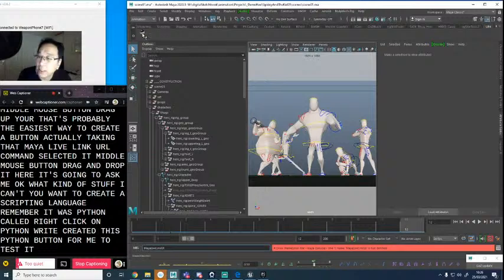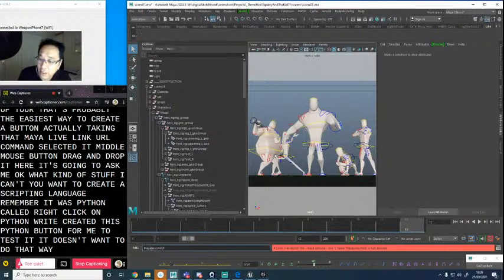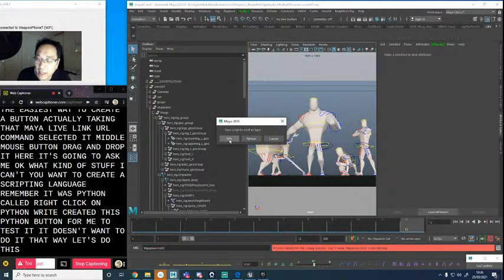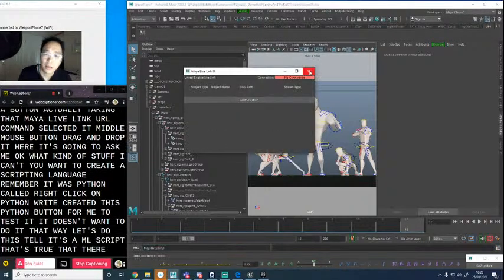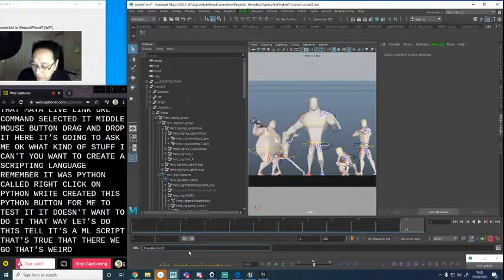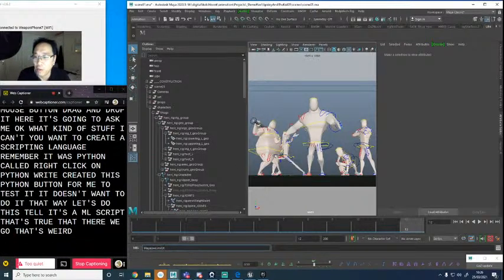Oh, it doesn't want to do it that way. Let's delete this. It's middle mouse button drag. Let's tell it it's a Mel script. Let's try that. There we go. That's weird. It's a .py file, and yet it's translating it to a Mel script. As if we didn't need any further confusion.